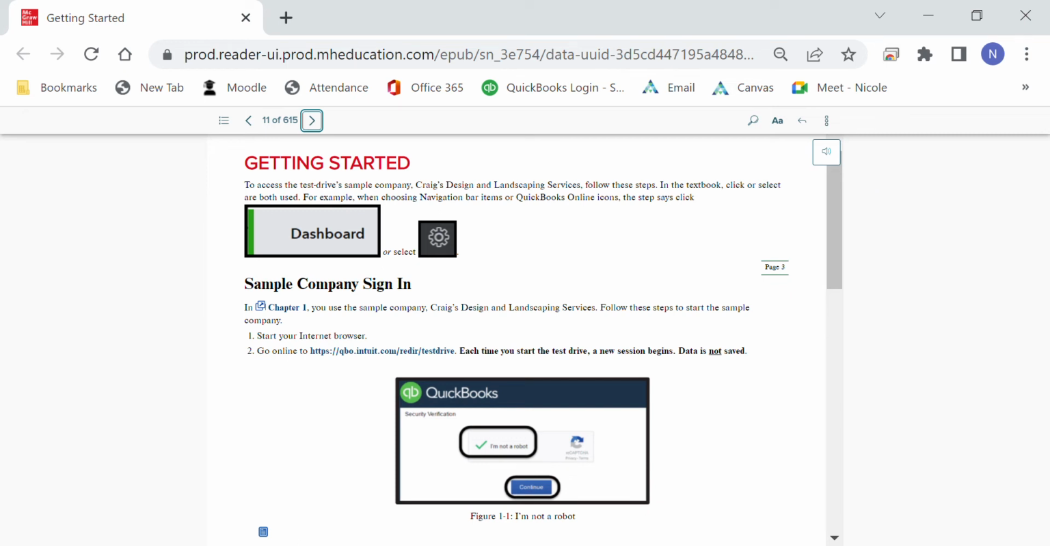Okay, so I am going to start off with chapter 1, and because this is not the in-class lecture, I'm going to just quickly go through the work that is needed to be saved and sent in. So with chapter 1, we're working with the test drive, the Craig's Design and Landscaping Services, and it's just a snapshot. Chapter 1 is just a snapshot of what we'll be doing in chapters 2 through 10 in creating our company from scratch.